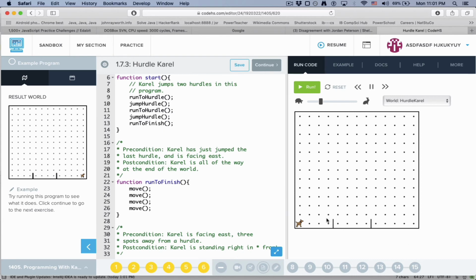But if he's facing east and he's just got over the last hurdle, or you could say he's four avenues away from the bottom right-hand corner, one way or another, it's only when he is here that those lines will work. And postconditions: what has happened is he has run to the end of the first street and is facing east.